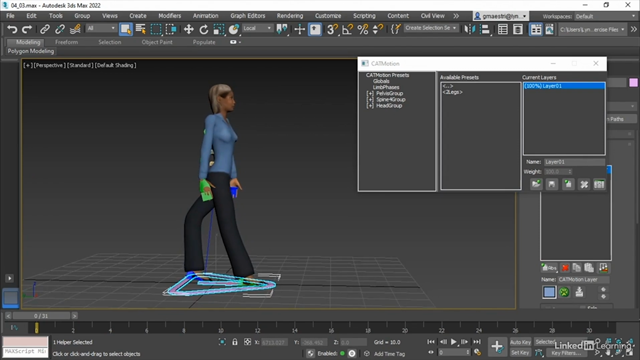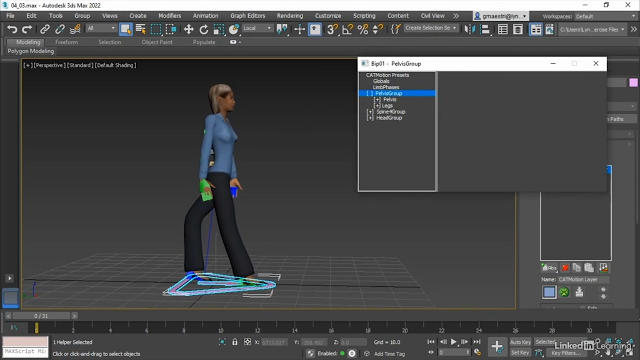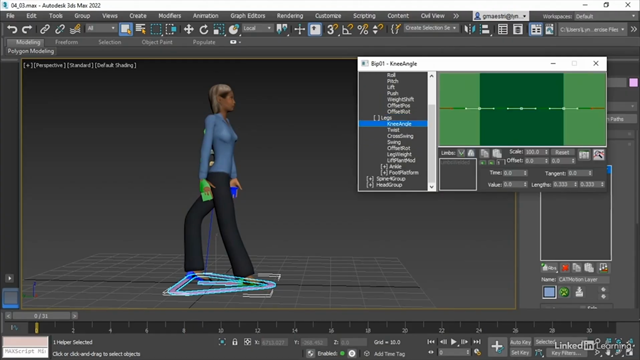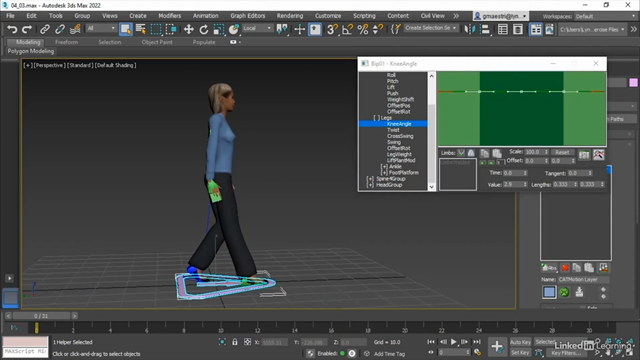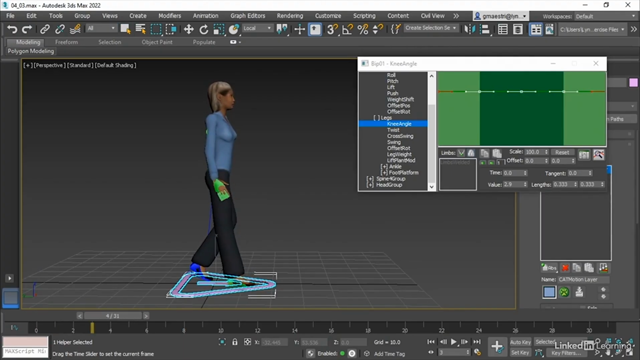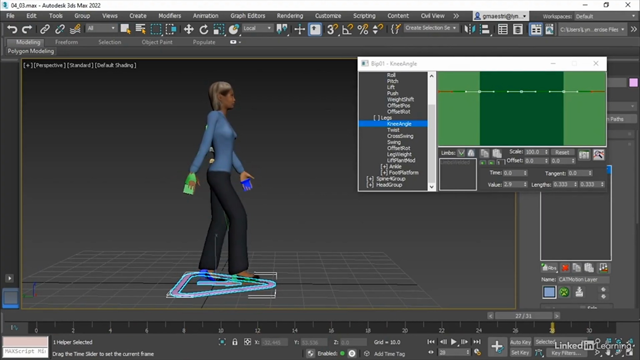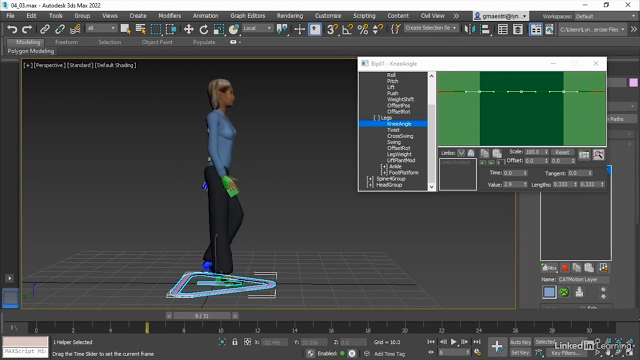We can find the knees under the pelvis group. So we have the pelvis and the legs. I'm going to go over to knee angle under the legs, and we're basically just going to offset it. I'm going to go to the second offset button and pull that up to a little over 3, like 3.1, maybe something like that, or 2.9. What I want to do is get it so that those knees bend properly at that point.